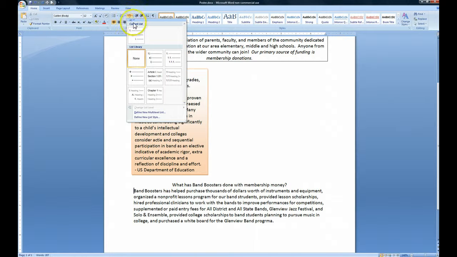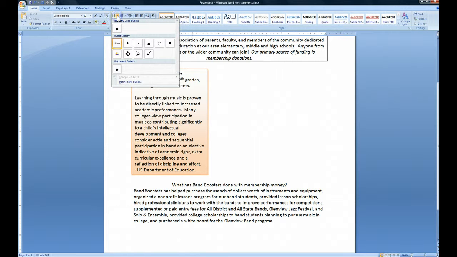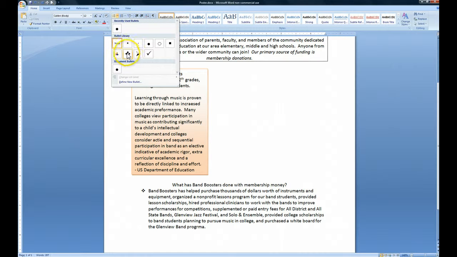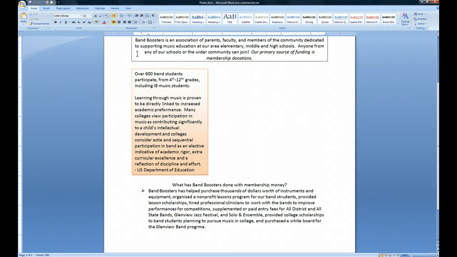This list does not apply to what I want to do in this poster. This is more for main points and subpoints. I don't have any subpoints for my list. What I think I would like to do, instead of using numbers, I would like to just use a fancy bullet. So actually I'm going to go with the arrow here.